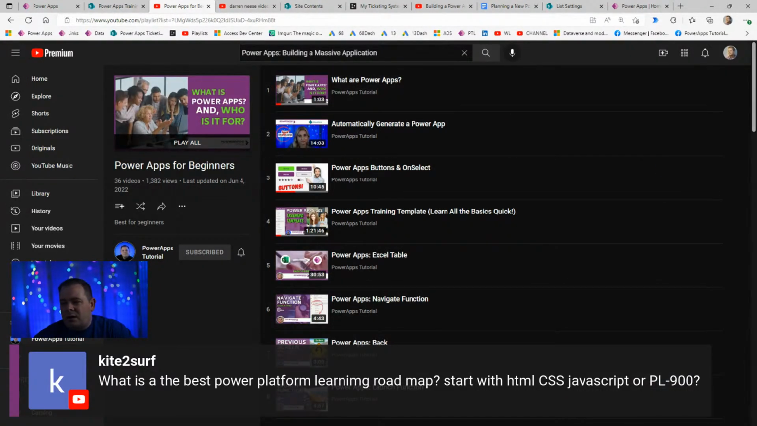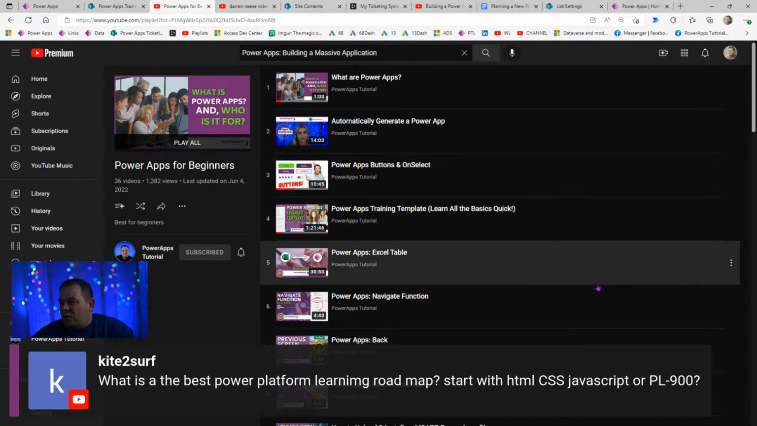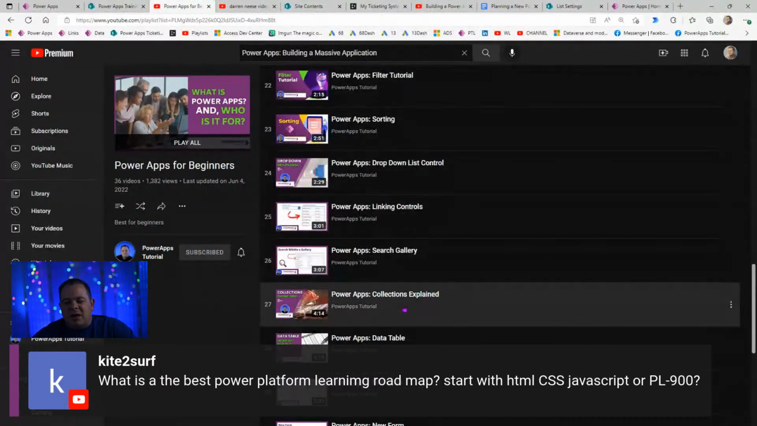So these are things that if you're an absolute beginner, and I'm ordering them from absolutely beginner, like what is Power Apps? The next thing is how to generate a Power App automatically from a SharePoint list. And I have there with me a friend named Ashlyn that knew nothing about SharePoint, nothing about Power Apps, and I just built an app with her in the course of 15 minutes. I talk about buttons and so on and so forth. And as you move down the list, it covers more and more topics.